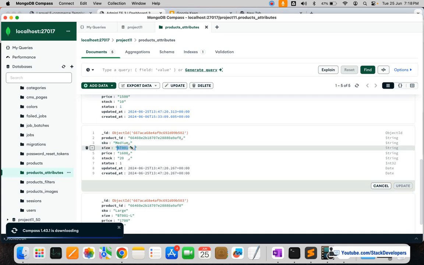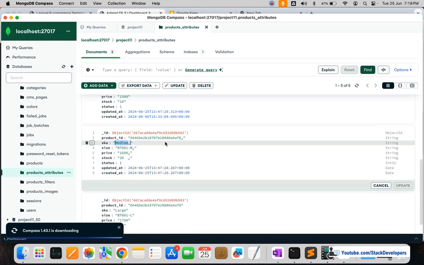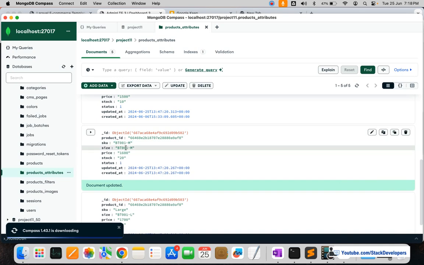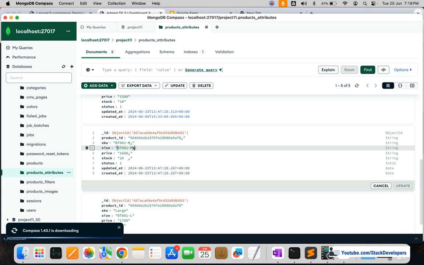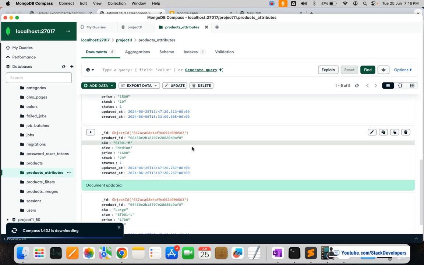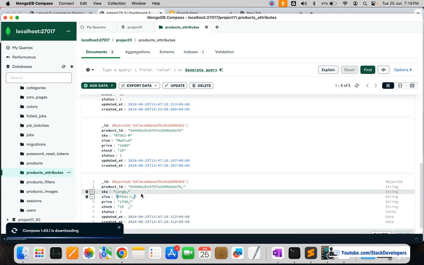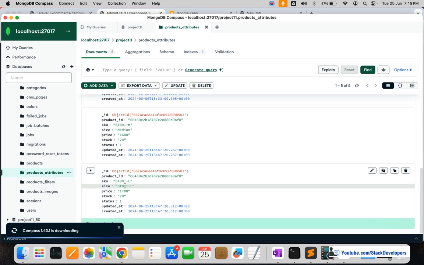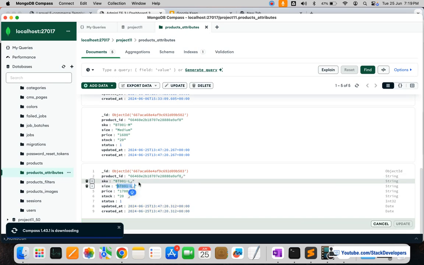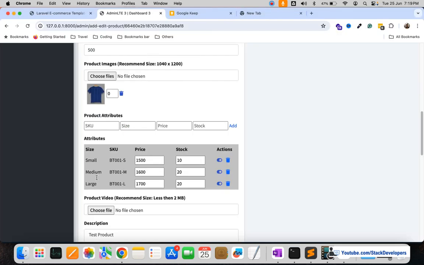So what I'm going to do is select this one, cancel, and modify here, update, and here also I'm going to modify it to medium, so it will update this size. Okay, done. Now I'm going to do the same here as well. Update, and here I'm going to add the large size. Okay, it has been done, and I'm going to check now. Now it seems to be fine, the sizes as well as the SKU.